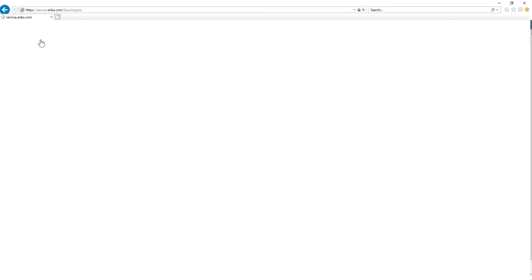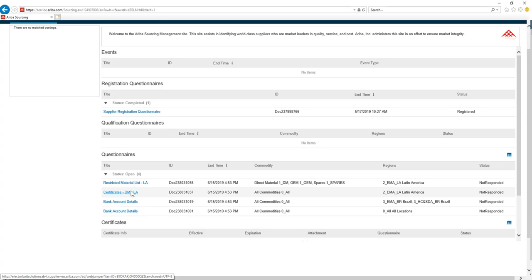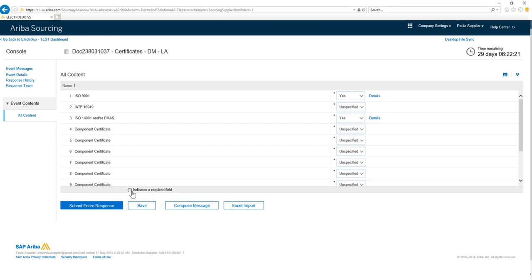Remember, these are different things. Ariba Network registration is to have access to the portal, and the Electrolux questionnaire is the registration that we are asking you to do. It's really not complex, it's just your basic information. After that, you're going to receive a certification request. It will be in the mail with a link to it. When you click the link, you go to the Ariba portal. You need to log in to the Ariba portal, and then you will see this certification.